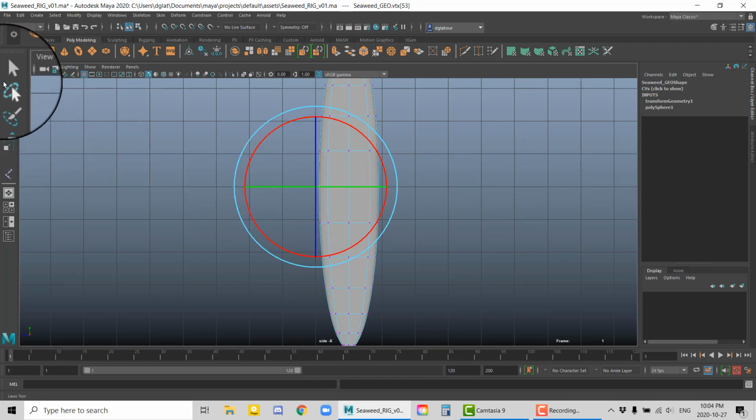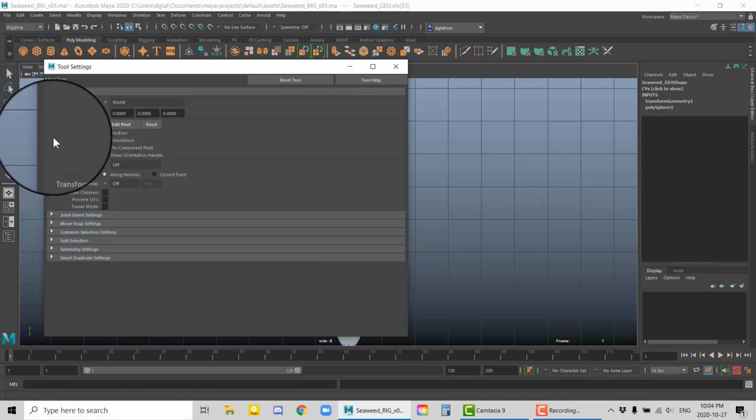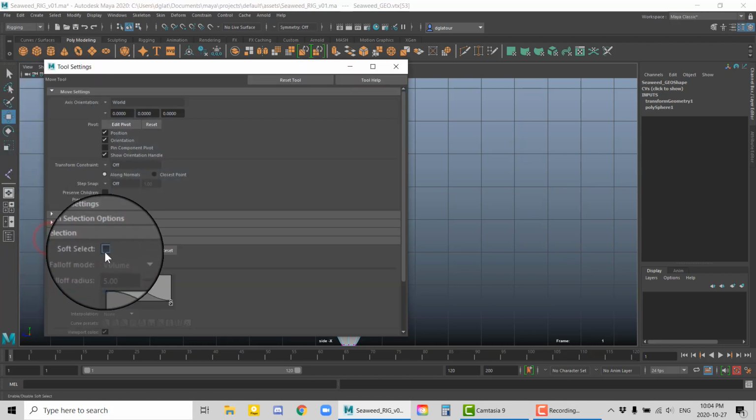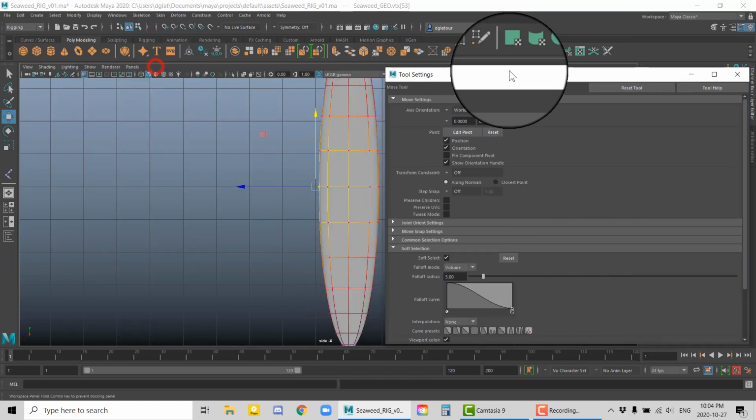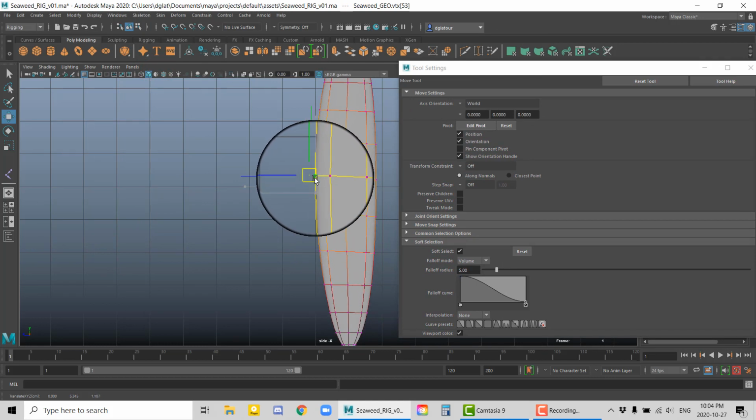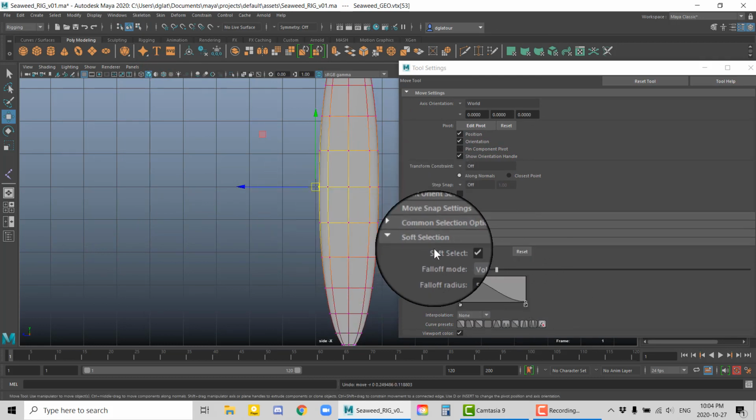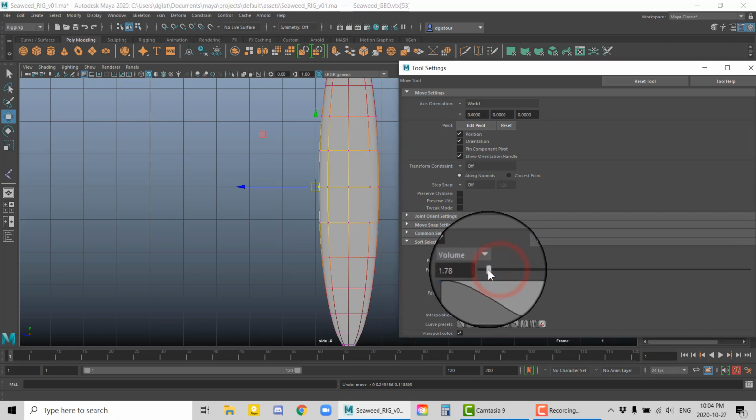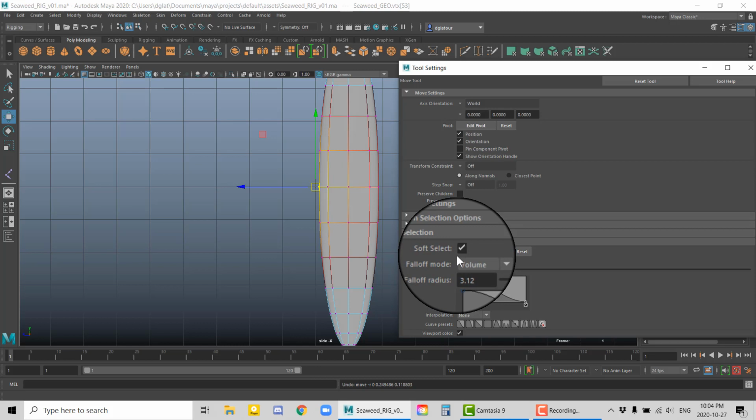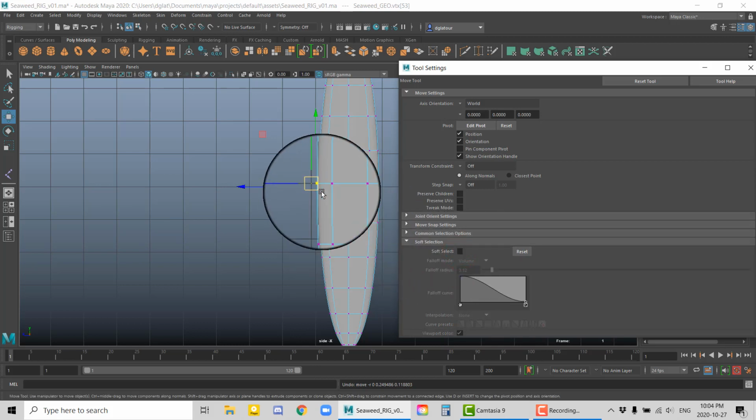Now if I double click on my move tool, you'll see one of the options I have is soft selection. If I turn that on, you'll notice that when I grab individual points and move them, lots of things can move along with it, and I can adjust how wide an area that soft select affects and how quickly it falls off. Now in this case I'm going to be doing some really hard changes, so I'm going to turn off soft select, but I just wanted you to know about that function.